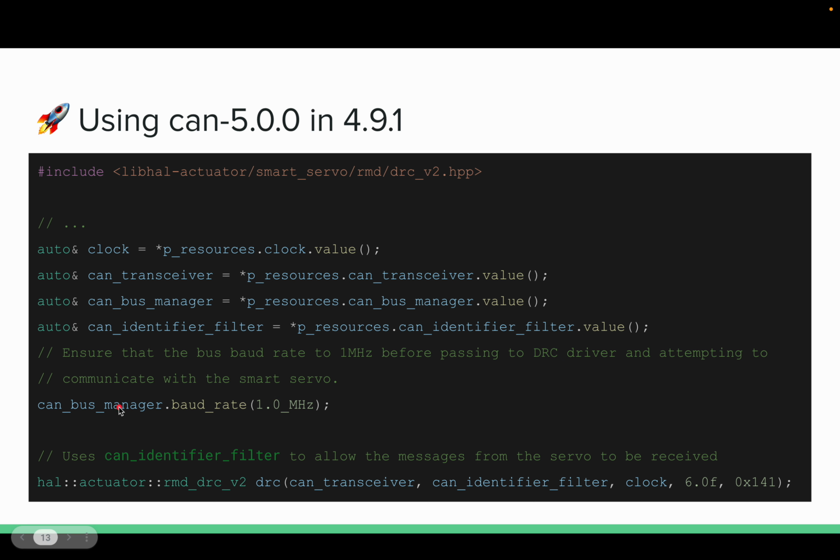Here, we don't pass in the bus manager. That's not the responsibility of the DRC to be managing. We pass in a transceiver to give it the ability to send and receive messages. We also give it a CAN identifier filter, which basically allows messages from the servo back. So in this case, the messages that we send with this address are received by the servo, and then it will respond with the same exact address. The MC devices upgraded this to use different addresses so that there wasn't any sort of conflict.